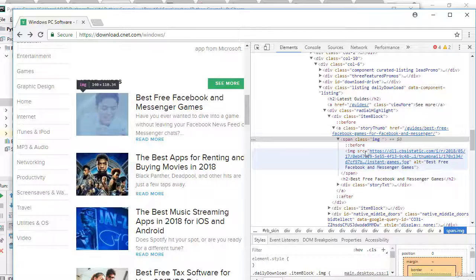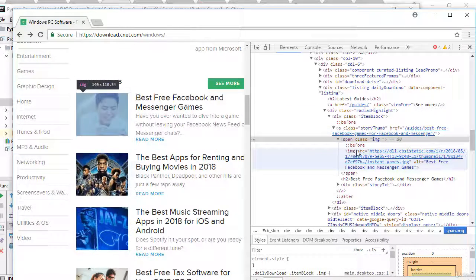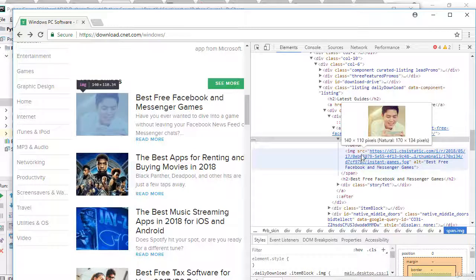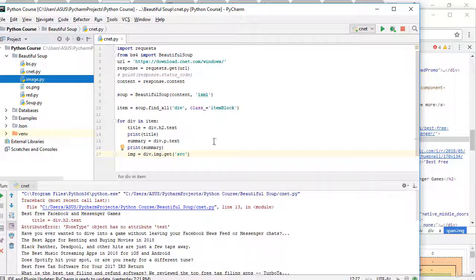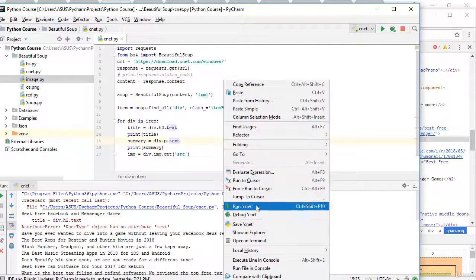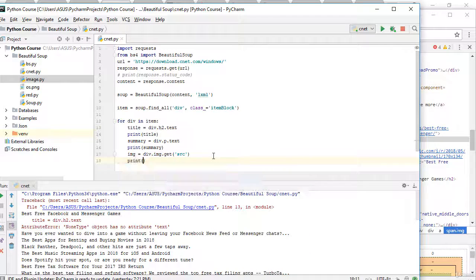For our div, it's the parent class, but the a is also a tag, and image is also a tag, but the src is not a tag. That's why if it is not a tag and it's something inside a tag, we need to use the get function. Let's go back to our example and run it now. And actually we need to print it out, right? I will say print image, okay, img.